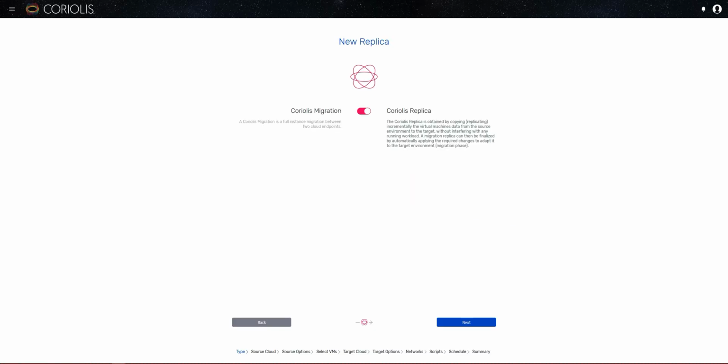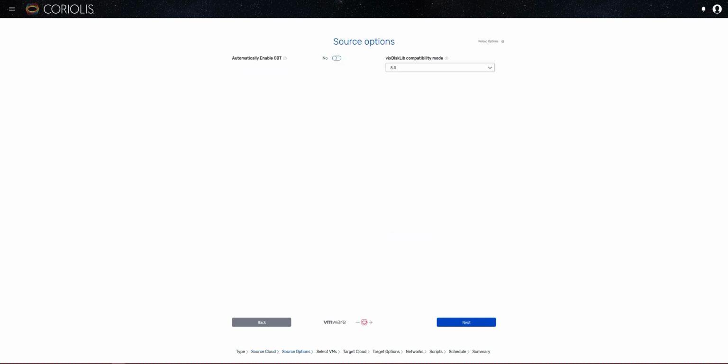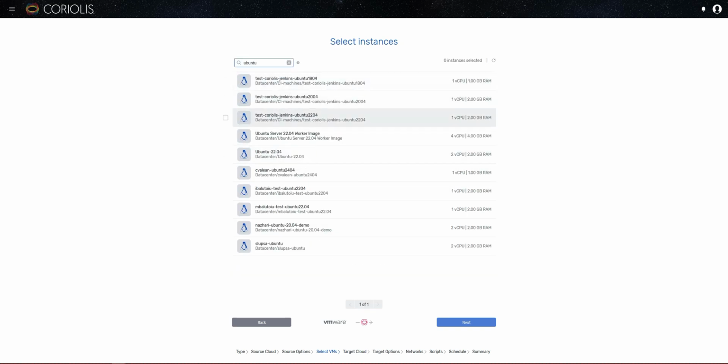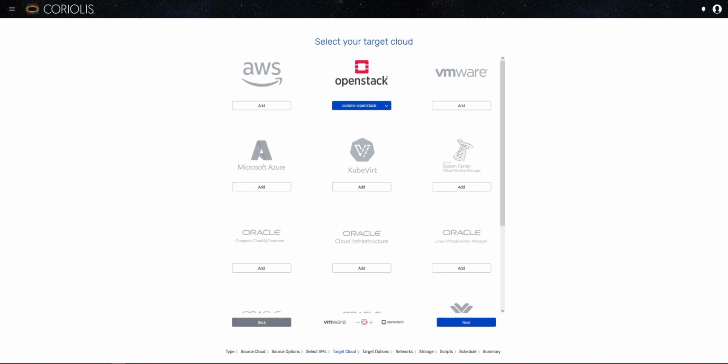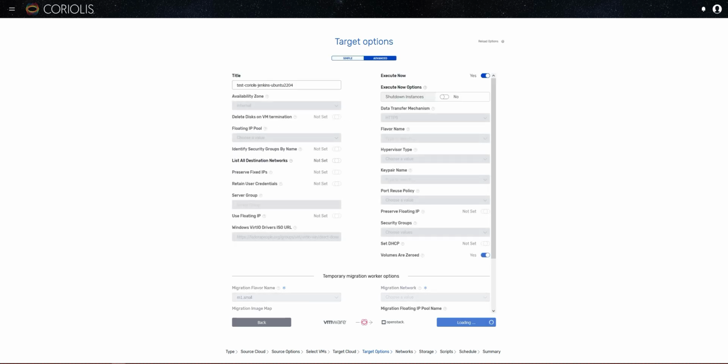Once the replica option is selected, we will have to choose the source platform and its specifics. In this case, enabling CBT for the VM to be replicated, followed by the VM or VMs that we will be using. When the source options are complete, we will move to select the target platform, which in our case is OpenStack, and its specifics, which will be applied for the VM in question.